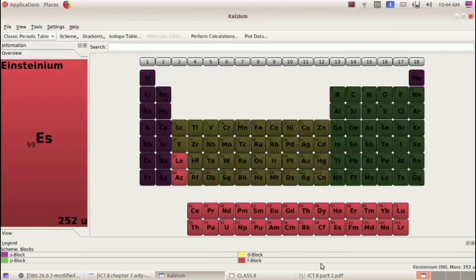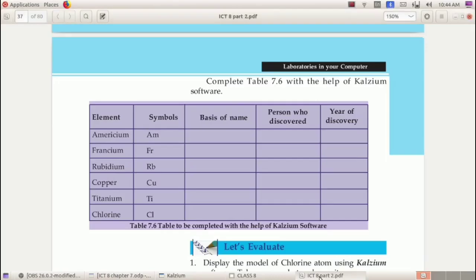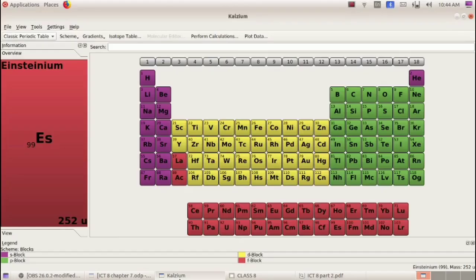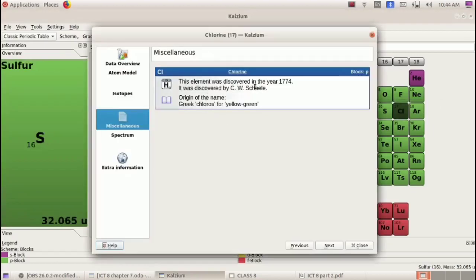Now we'll move on to the last element, that is chlorine, Cl. Okay, Cl is here. This element was discovered in the year 1774. It was discovered by C. W. Scheele. Origin of the name, Greek chloros for yellow green.